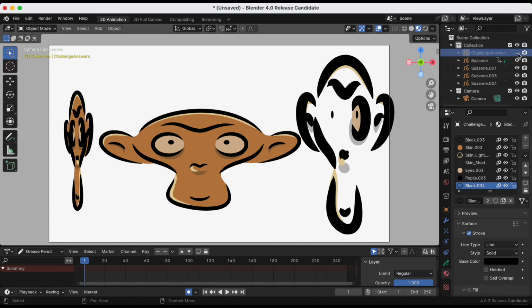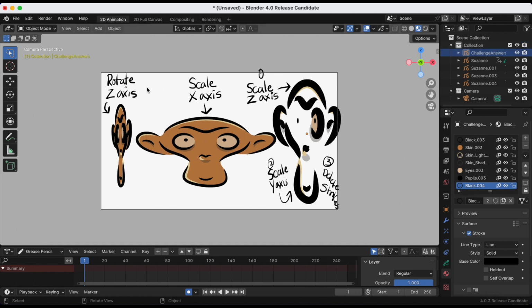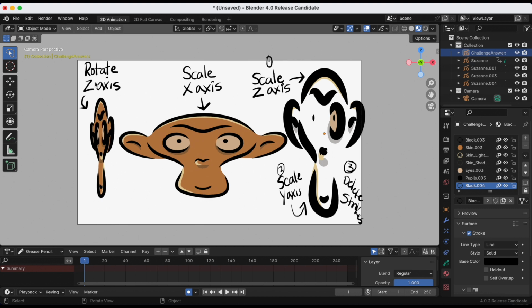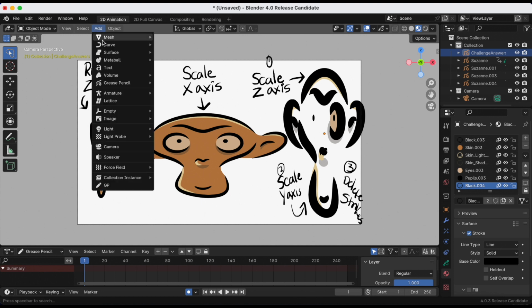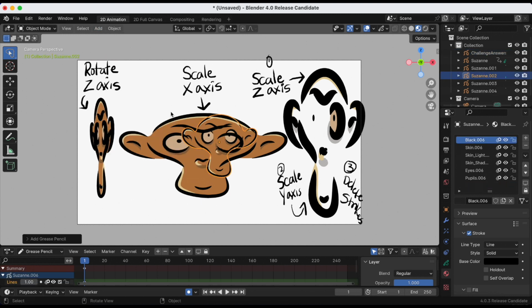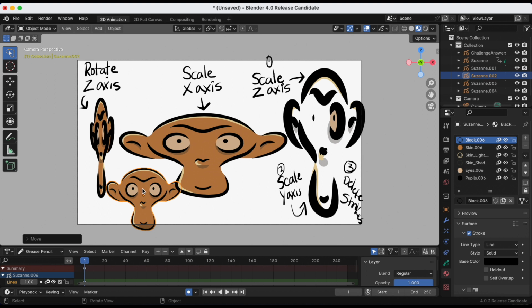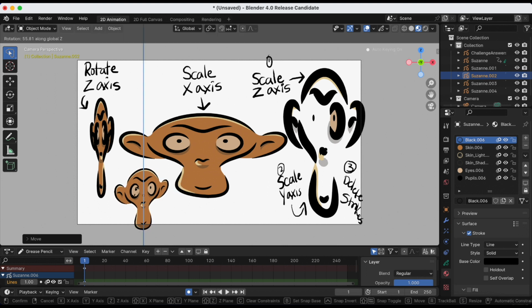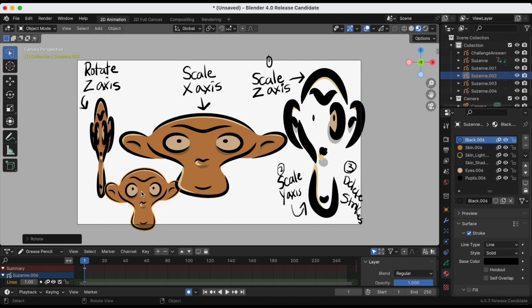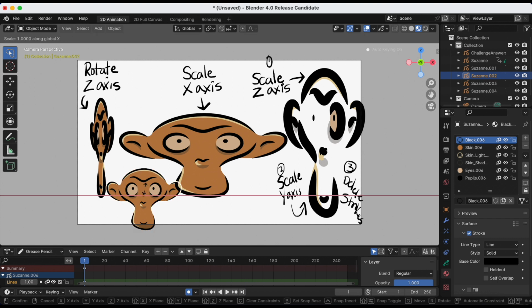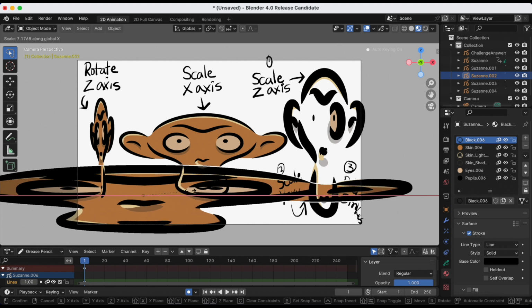I'm going to turn that on. So for Suzanne on the left, I rotated her on the Z-axis. Just going to give a little demonstration. R, and then I press Z. That's how I created Suzanne number 1. Then Suzanne number 2, S, and then X to scale her on the Z-axis.